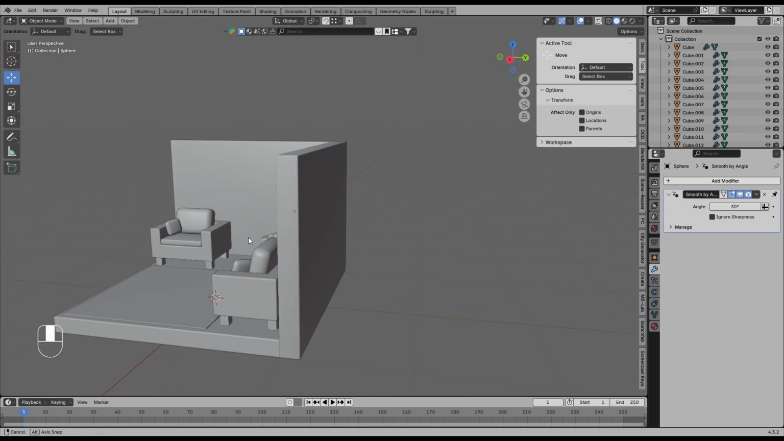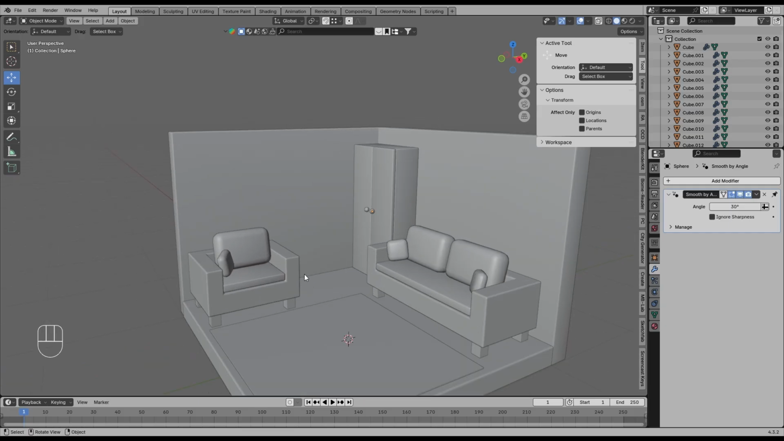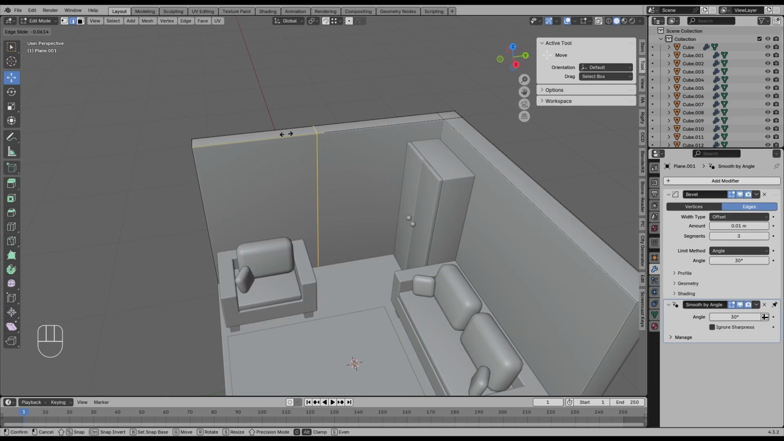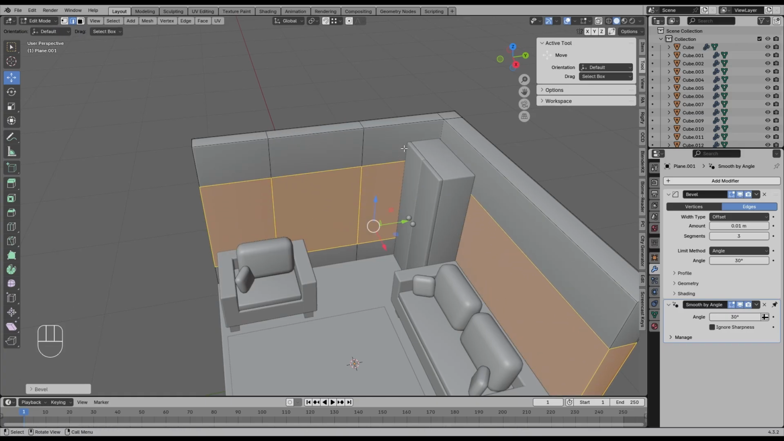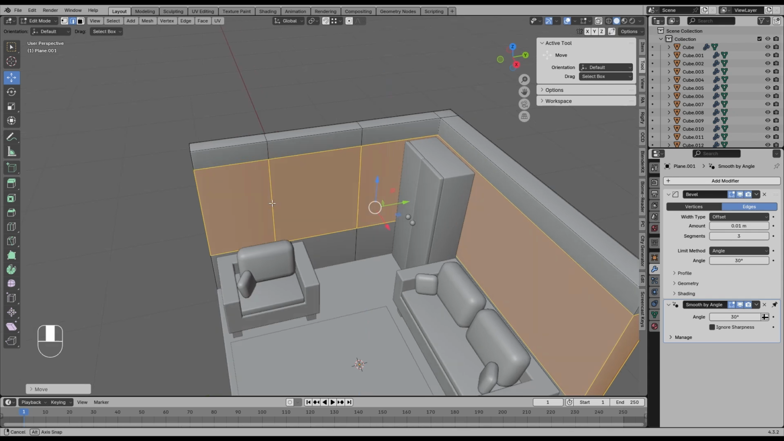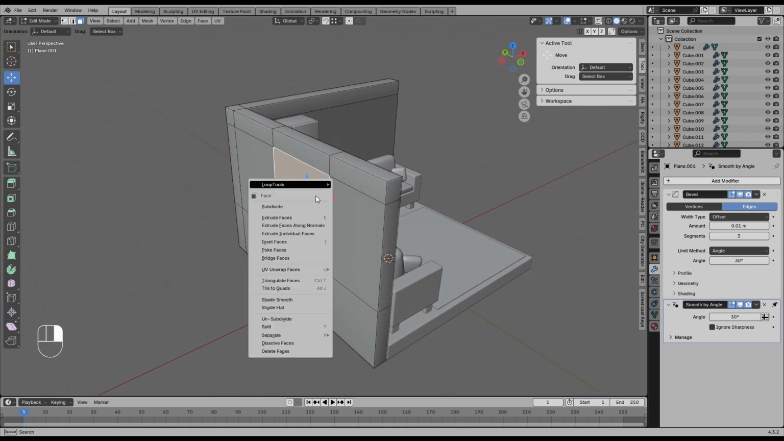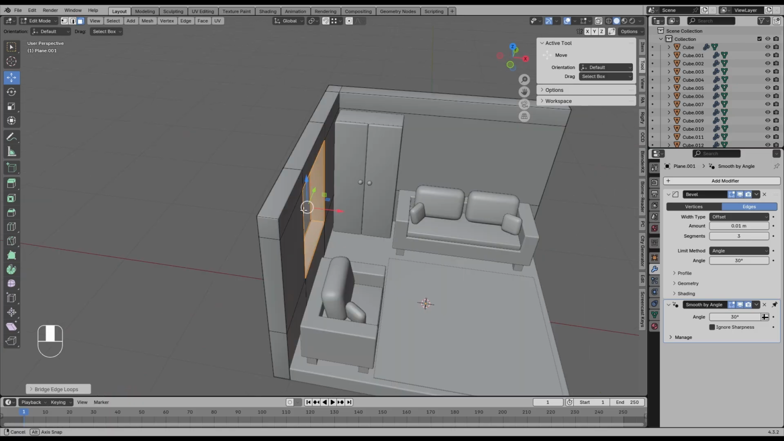Now let's add a window to our scene, so select the walls, press Tab, Ctrl R to add a loop cut, Ctrl B. Now add another loop cut here, and again Ctrl B. Move it up a little bit. Now select this face and this face, right click and bridge faces, so we have a hole here.